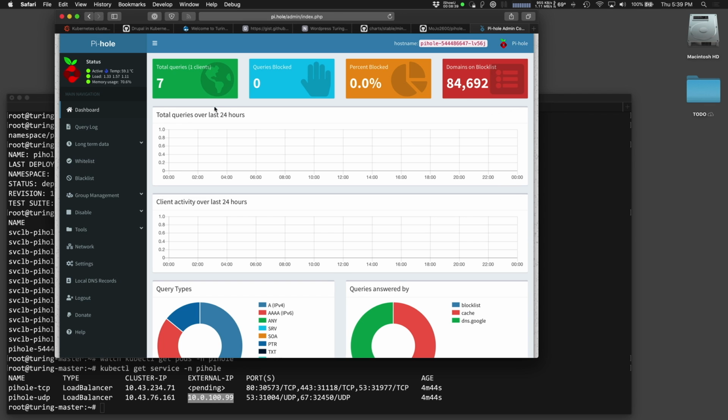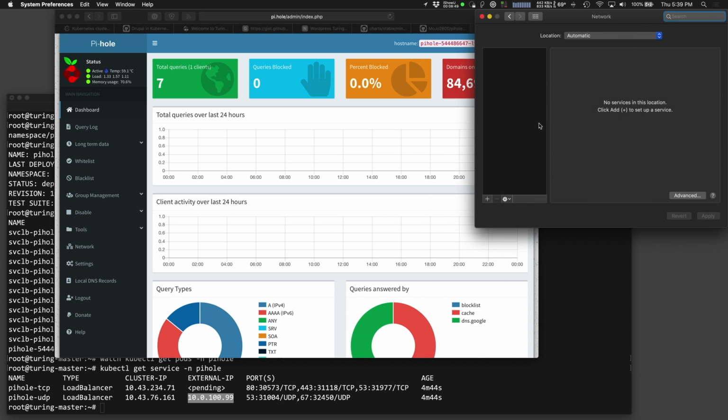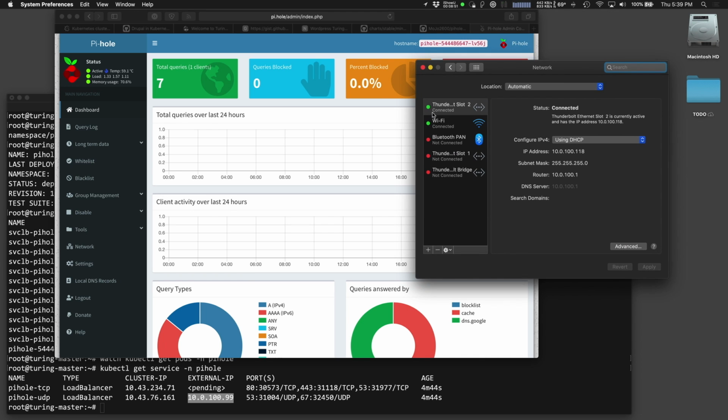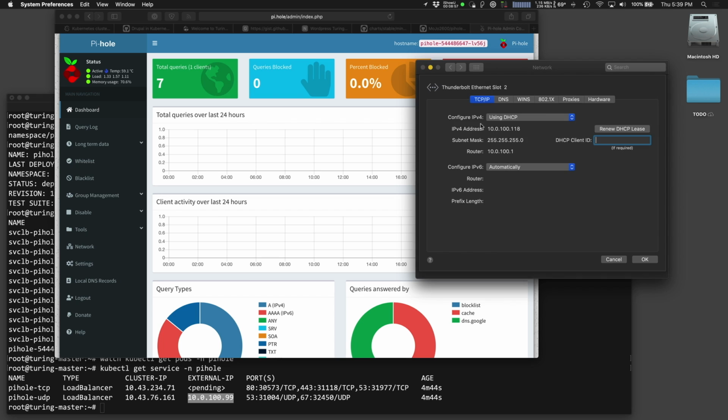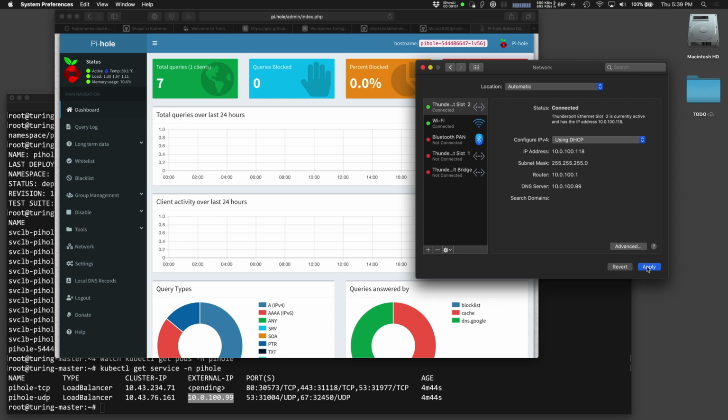And what I can do is on my Mac, I can start using my Mac, go through the DNS on this Pi-hole server that's running in Kubernetes. And to do that, I just go to System Preferences, and then Network, and then for whatever interface that you're using, I have an Ethernet connection and a Wi-Fi connection. I can say Advanced, and then change the DNS server. So right now it's just using my router, the default, but I'm going to add this one, which is 10.0.100.99, and say OK, and apply.